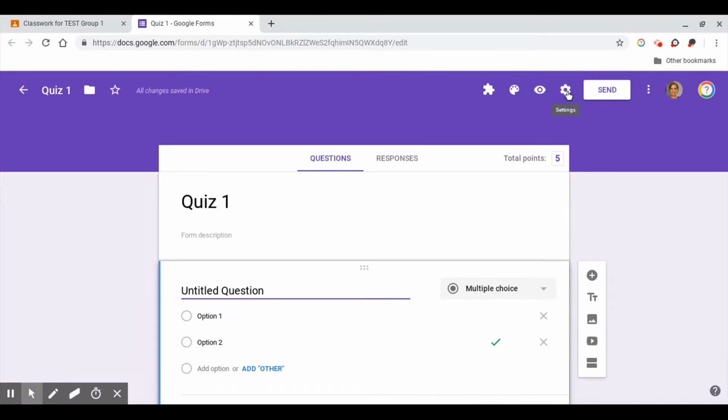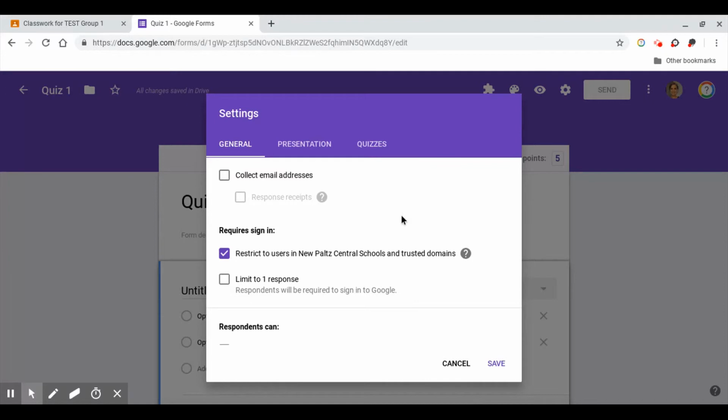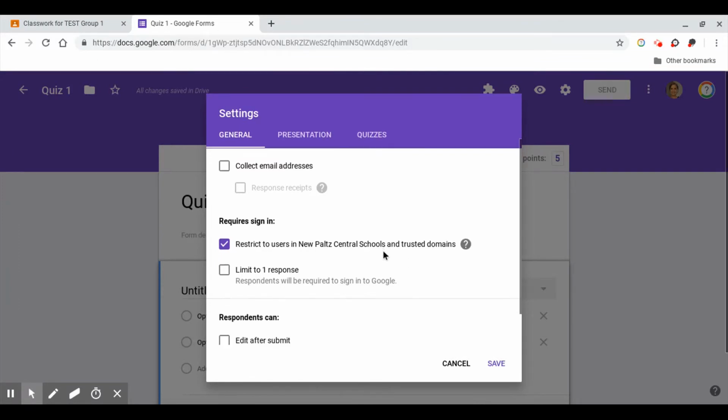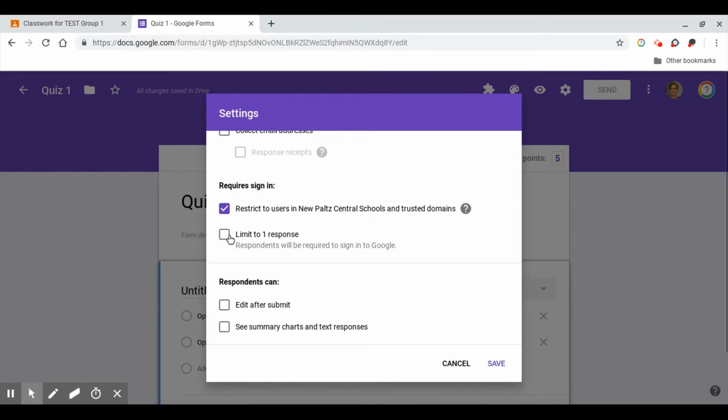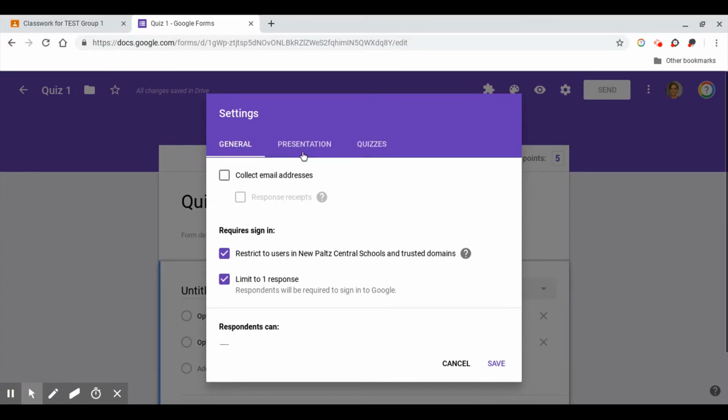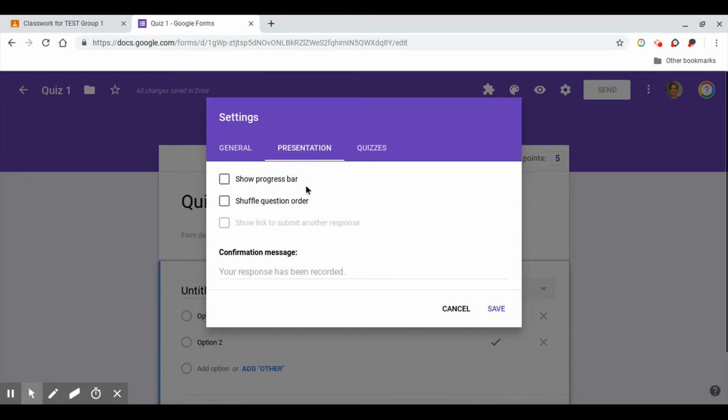As far as settings, you go up here to the gear, and some of them you will see are pre-selected because, again, this is kind of a pre-set up quiz in Google Forms. It is restricted to users in my domain. You can choose to limit the responses so they cannot go back and change their answers. And there are a few other settings you can look through. You can choose to show a progress bar or shuffle the question order. If you don't want them to all have the same question order, you can choose that. You can edit the confirmation message.